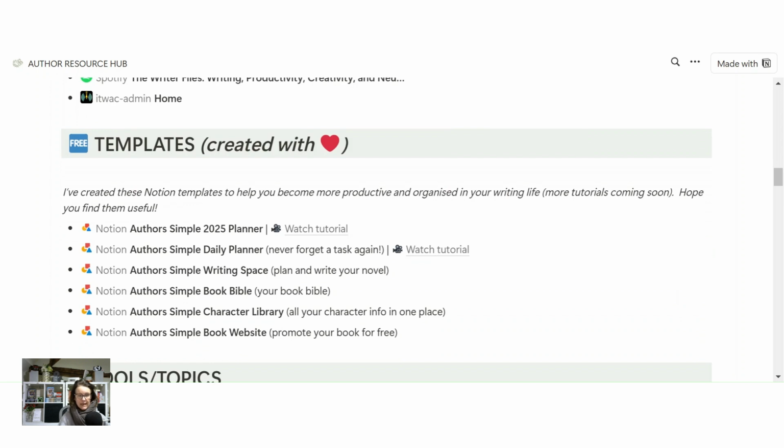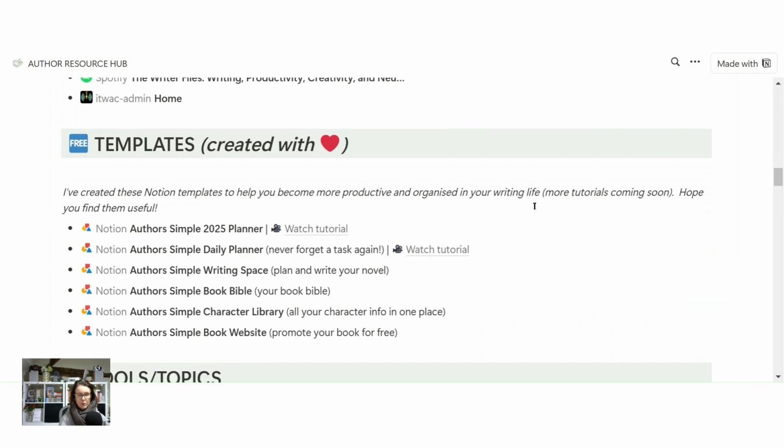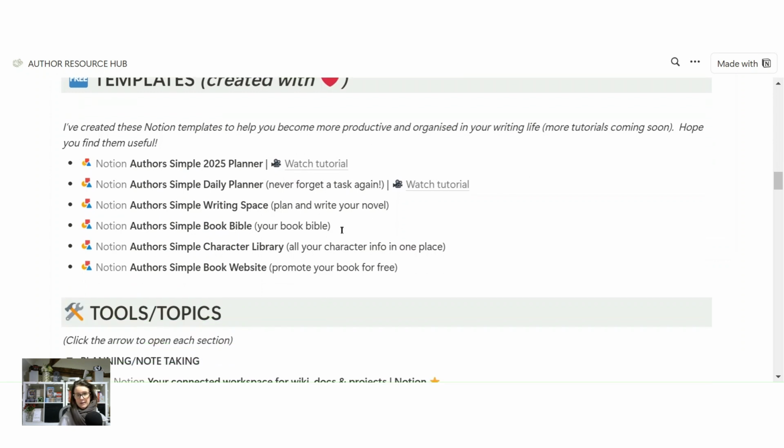But you've got my annual planner there, and there's a little tutorial that you can watch on YouTube. There's a simple daily planner, and then we've got the specific writing ones. So writing space, book bible, character library, and a book website that you can put up completely for free using Notion. So as I say, if you're interested in any of those, let me know, and I'll do a little walkthrough of those as well.